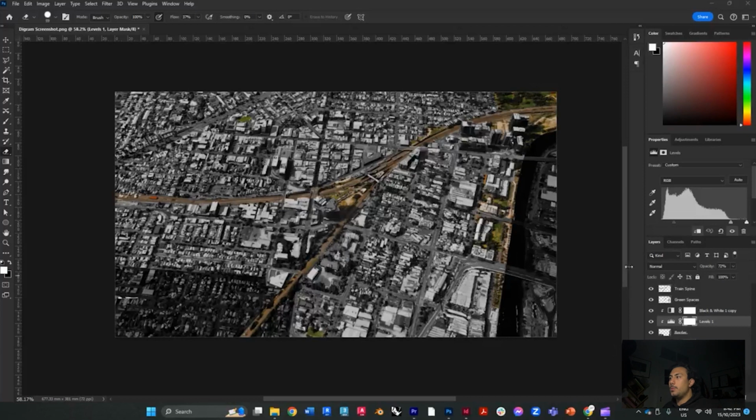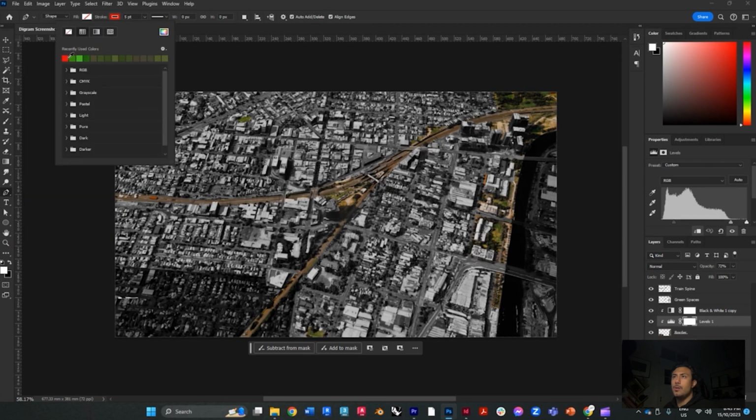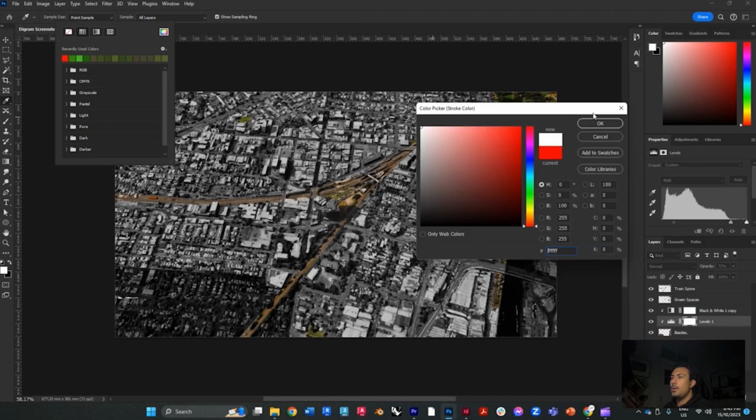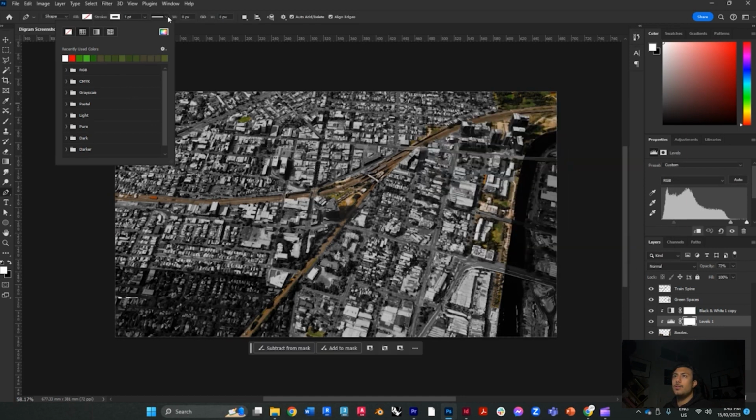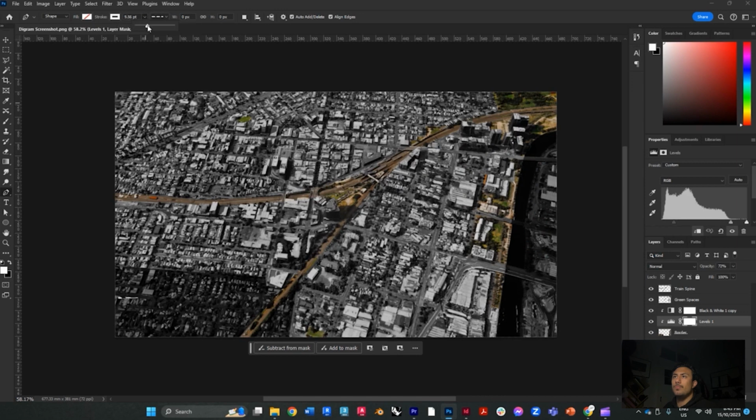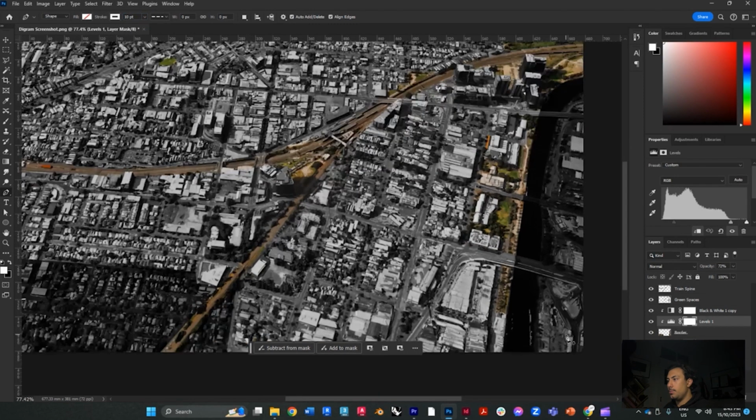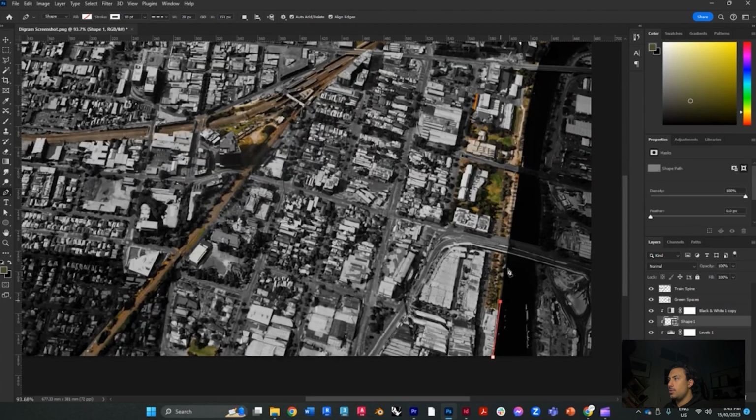Now to give it a little bit more detailing, I like to create a dashed border around the black area. The way to do that is you go to the pen tool, and let's make it white with dashed lines. Maybe give it a thickness of 10 points. Then simply just draw the border.